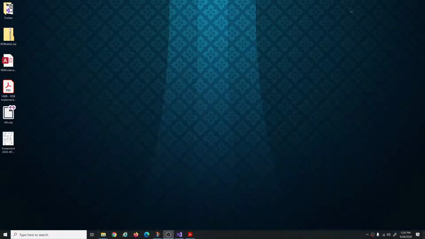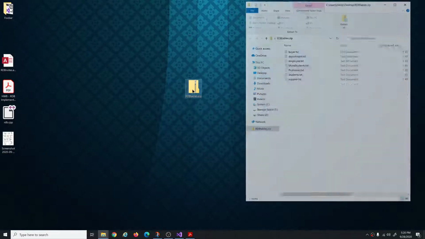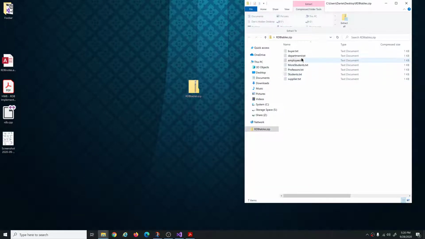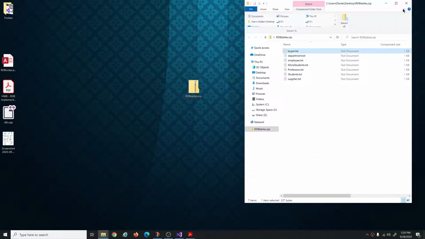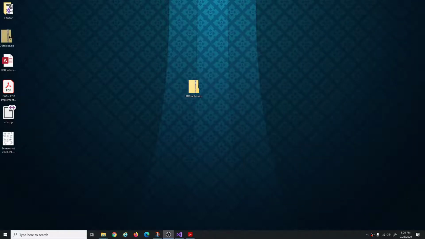All right, so let's see. I've got some resources that are posted on the website. There's this tables.zip, and if you get inside that, there's like the buyers table, for example. This is just comma separated values or CSV files. They're just text files. So you need those. Well, you could write them yourself, but I've provided them for you.